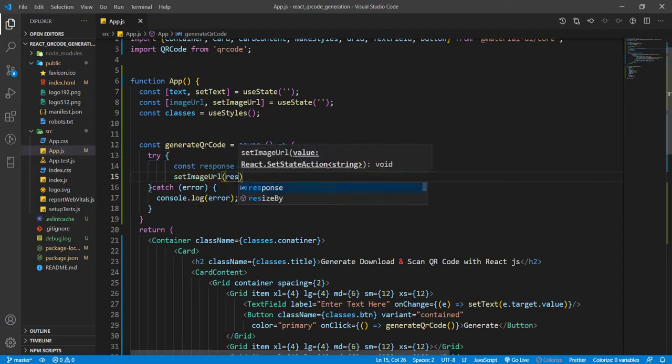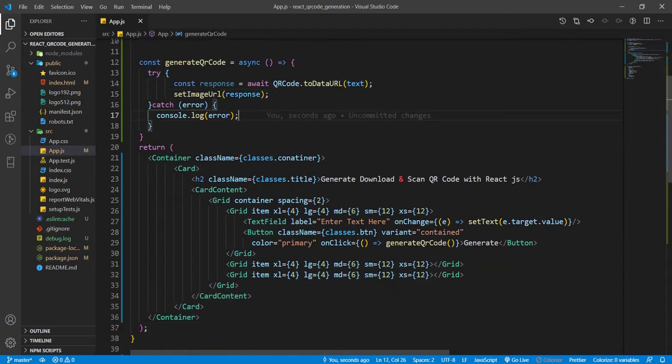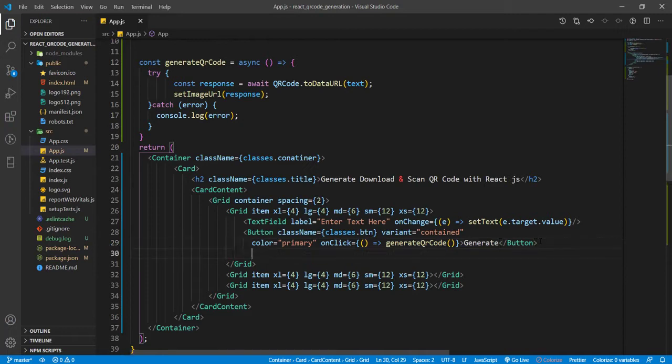and here setImageUrl to the response like this. Now to show the image on the page, we have the img tag, src will be imageUrl, and alt for browser image, just like this.